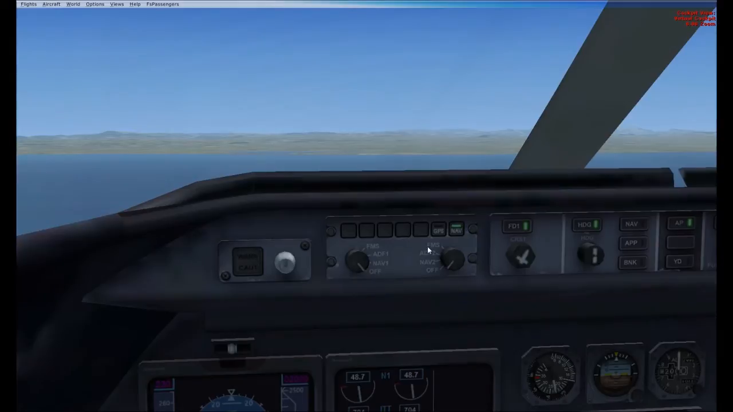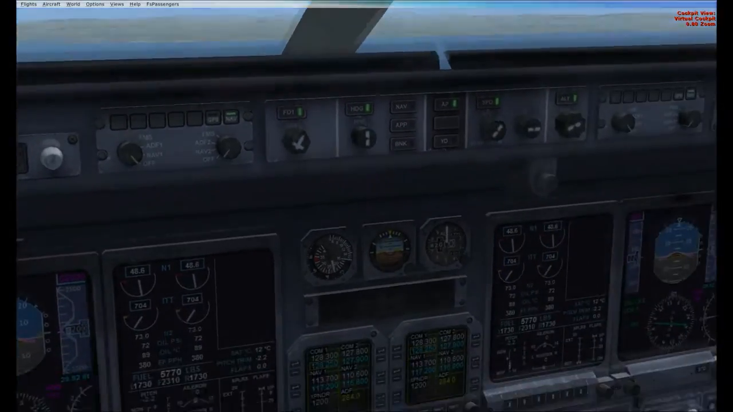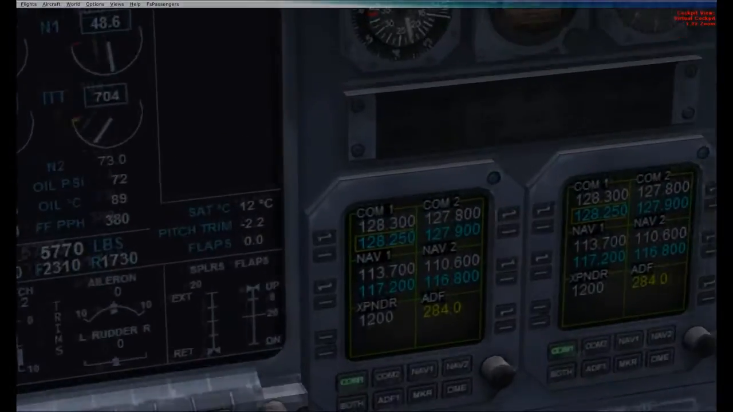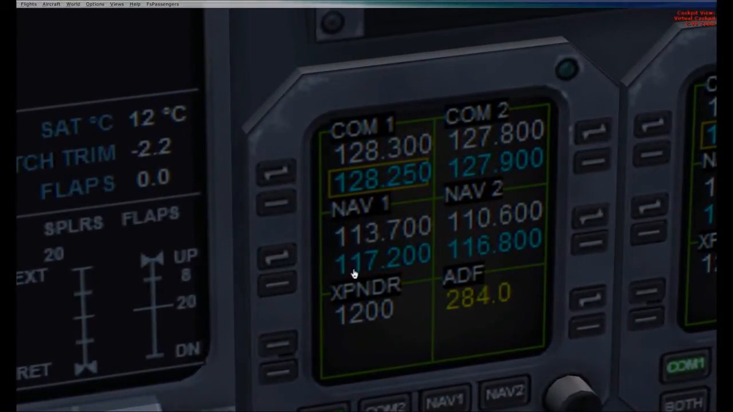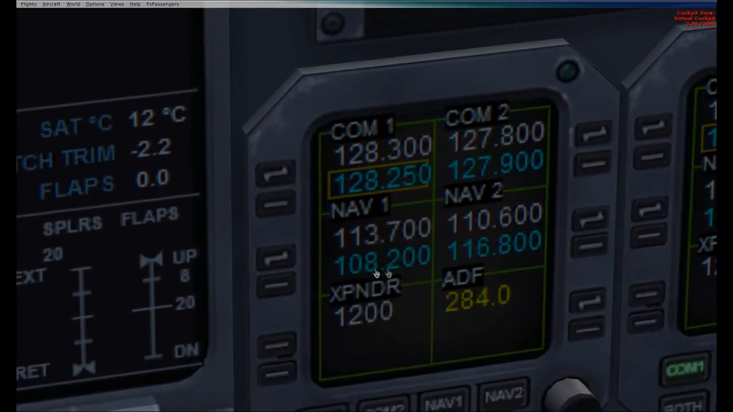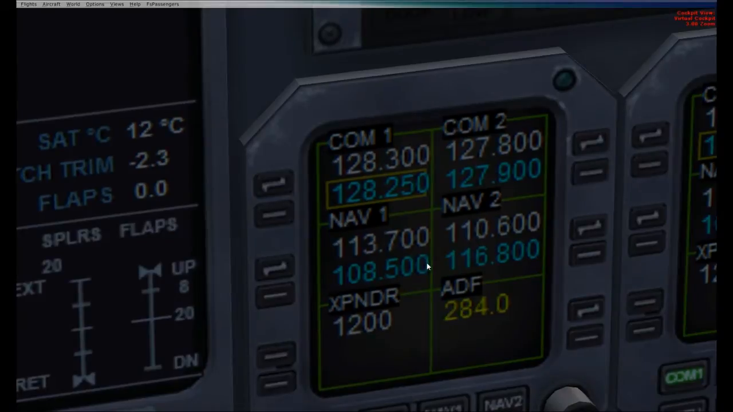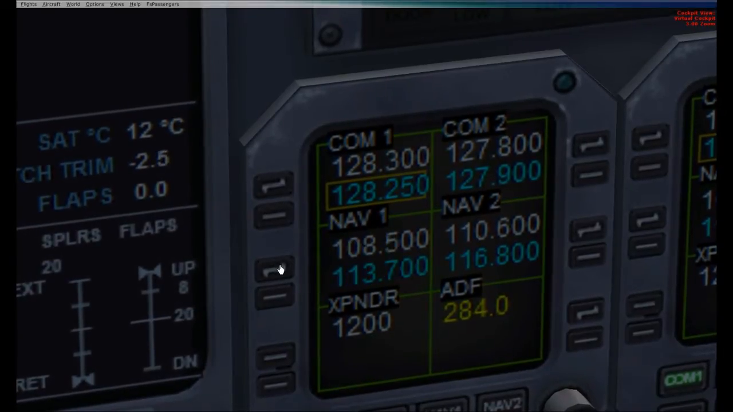The third step is to take the ILS frequency that you just made a note of, go to your nav1 radio and change the standby frequency to the ILS frequency of the runway. So for our example it was 108.5, and then make that the active frequency.